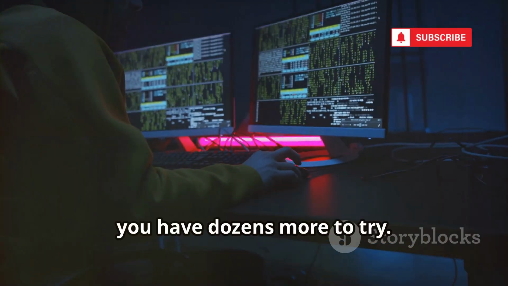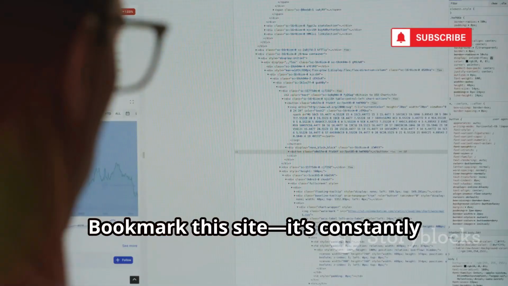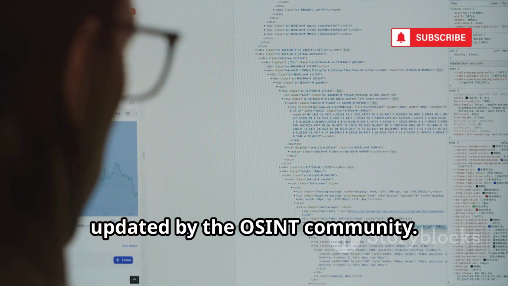If one tool fails, you have dozens more to try. It's your mission control for digital investigations. Bookmark this site. It's constantly updated by the OSINT community.